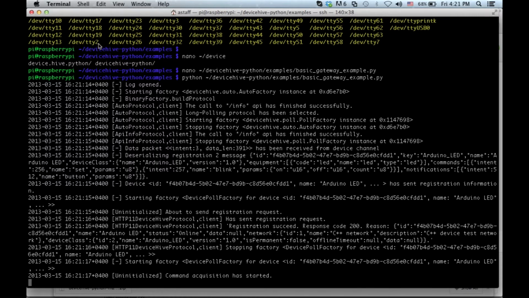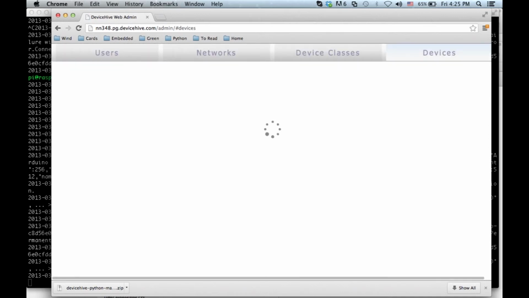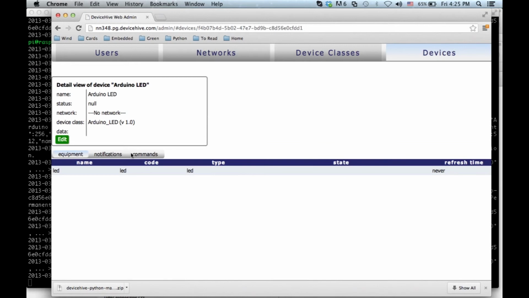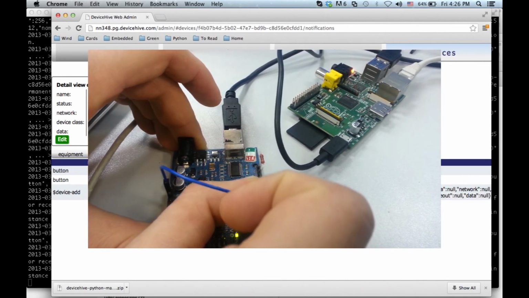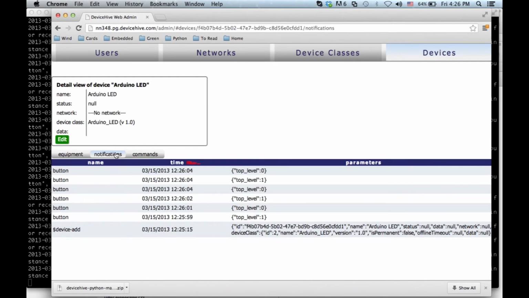Let's take a look. So on our playground, now we refresh it and see there is actually an Arduino LED device. We go into its details, looking for notifications. And now we're going to click on that pin and see what's going to happen. We click it and release. We click it and release. See, we have notifications coming which are being sent through our gateway.